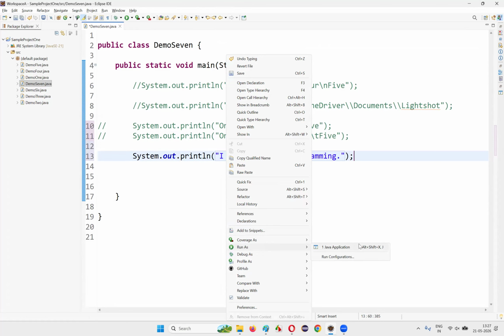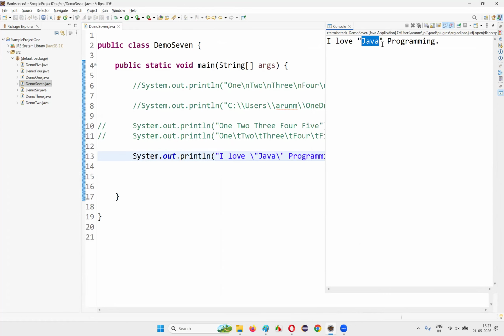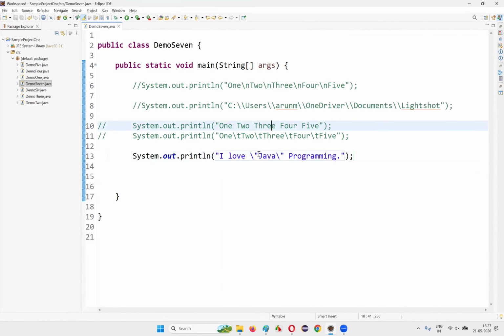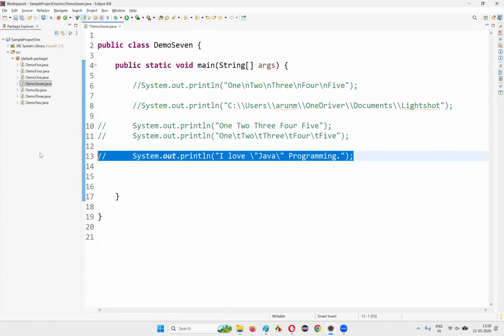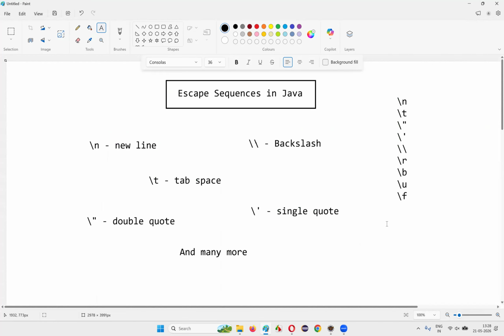Run this code, and you'll see that in the output, I love "Java" programming. Here Java is getting surrounded by double quotes. This is the output I wanted. But for that, if I remove this backward slash, you are going to get the error, because inside the double quotes, again, you are specifying double quotes. That is against the syntax. So I have to write backward slash double quote wherever I want to represent the double quote in Java. Fine.